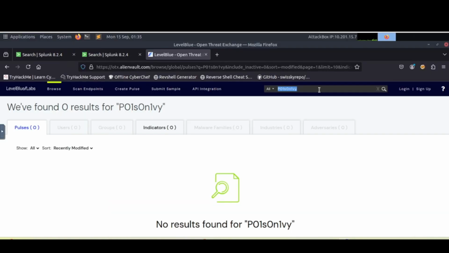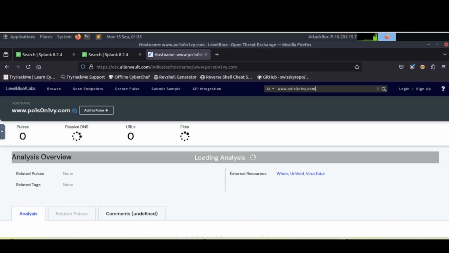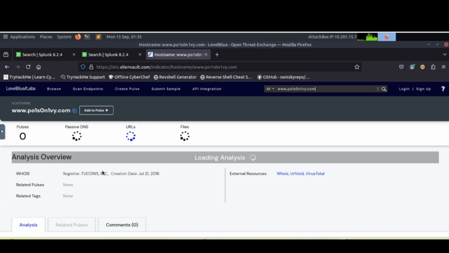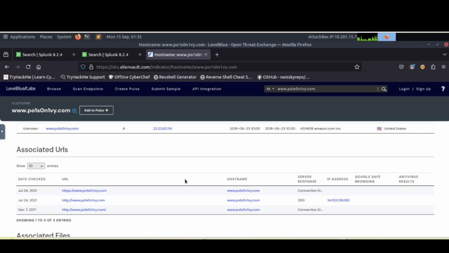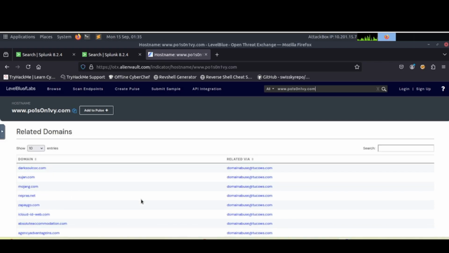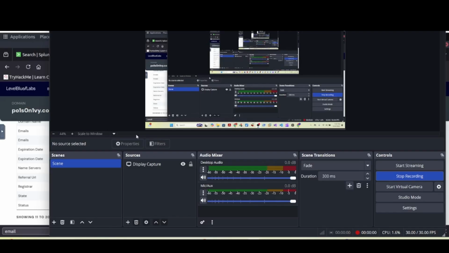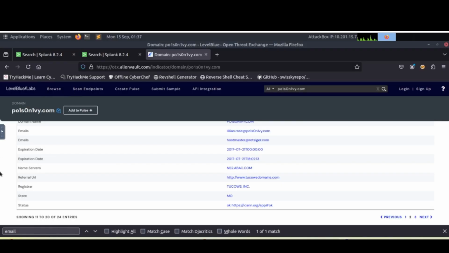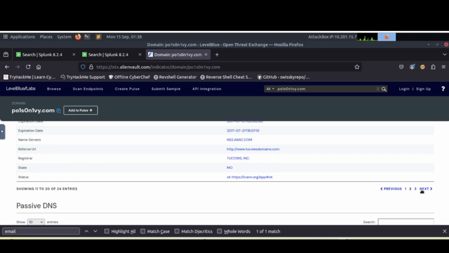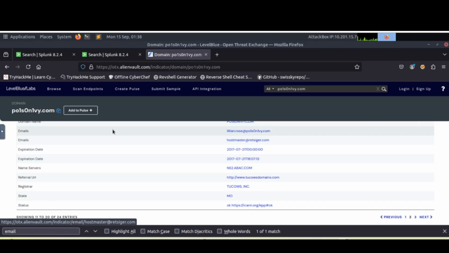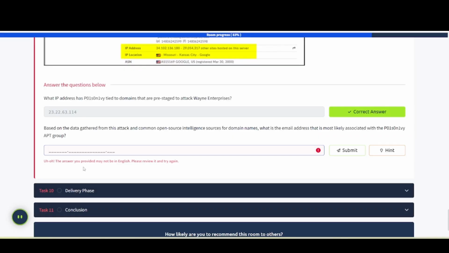So nothing came back. Let's try this. Okay, so we have something so far. There are emails here for that. And so you have to scroll down here to this WHOIS, and you'll need to make sure you flip these pages here. Otherwise, you won't be able to find this answer. But the email is going to be this one here, Lillian Rose at poisonivy.com. Okay, let's try this again.